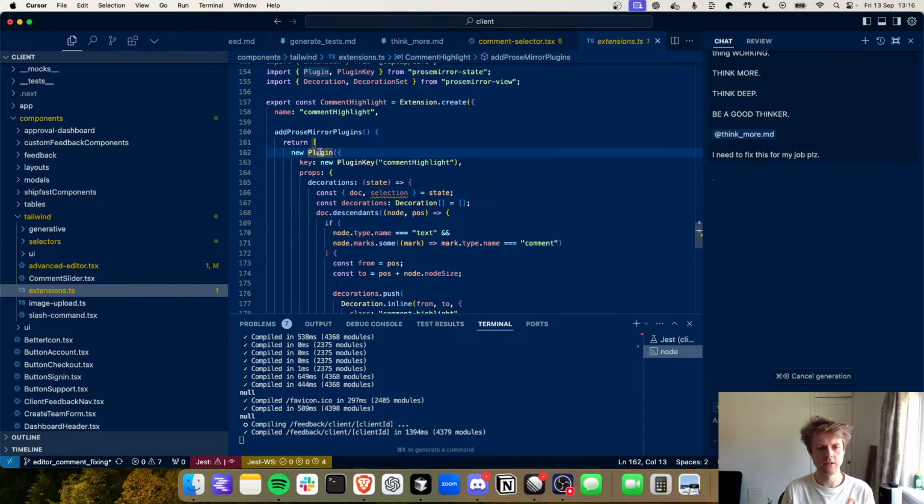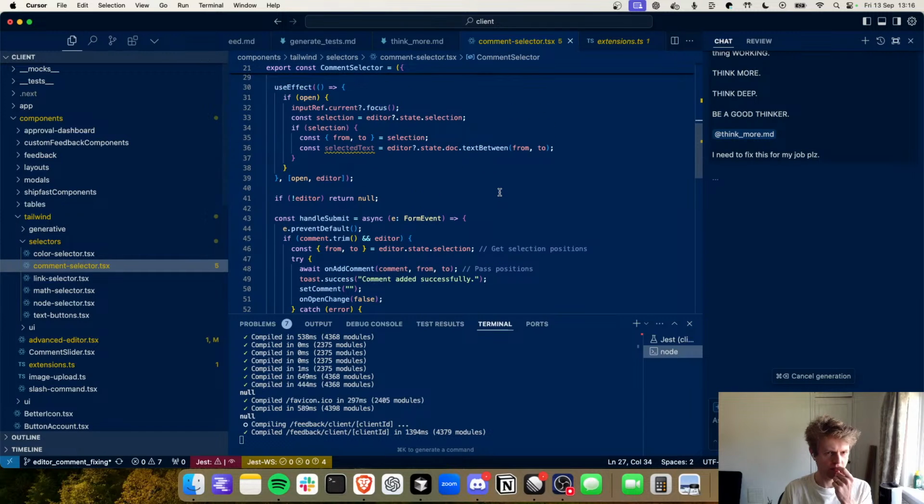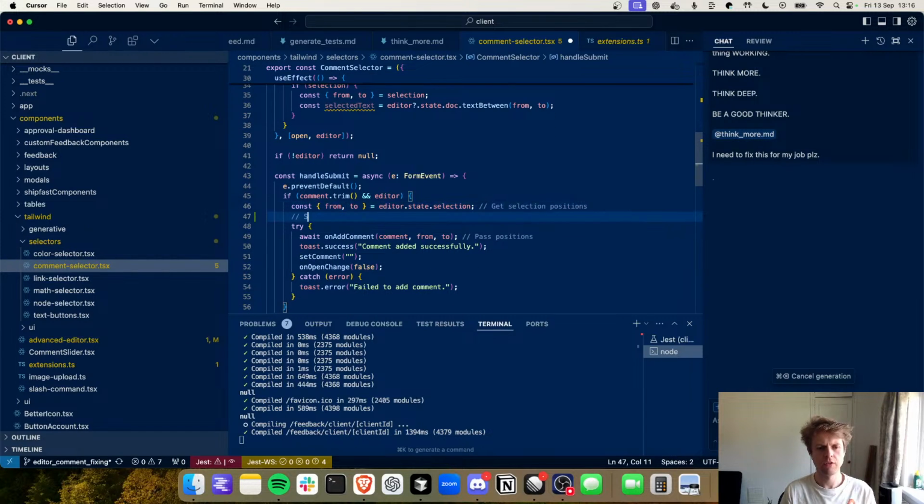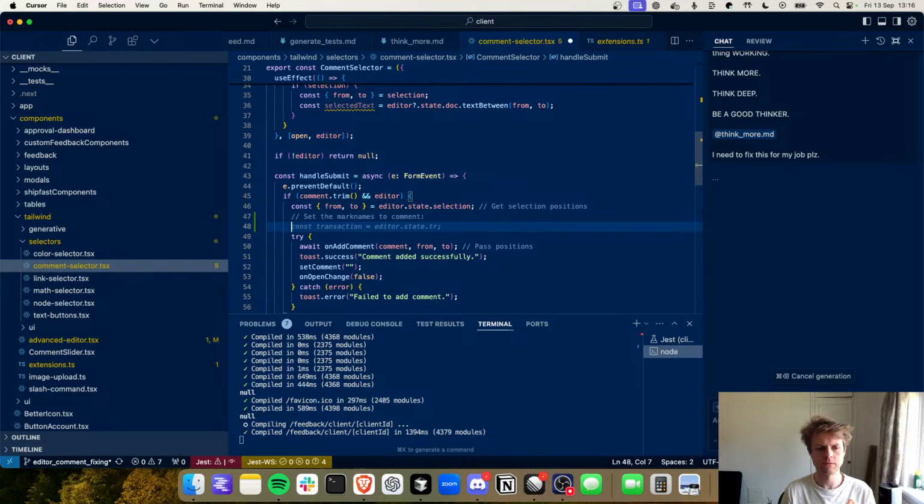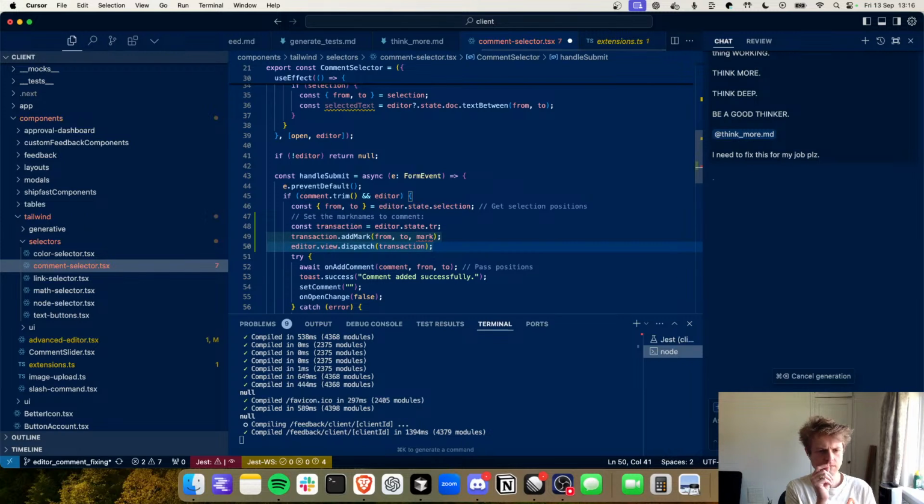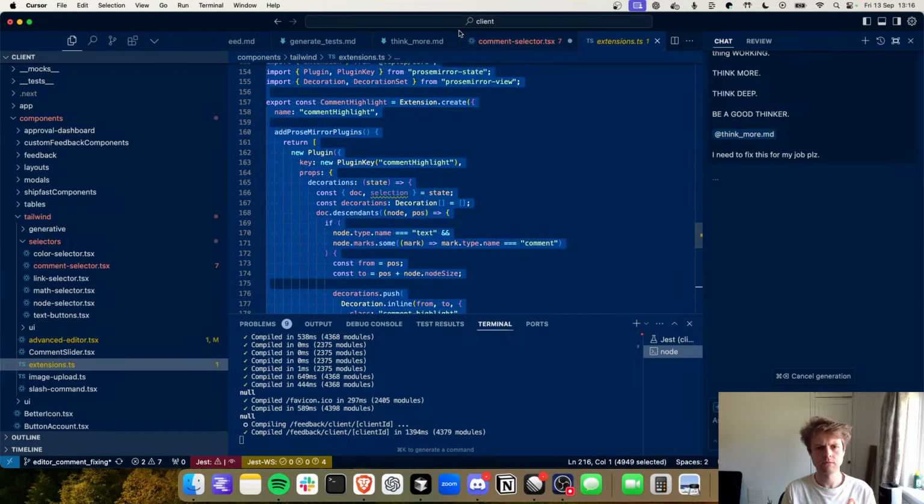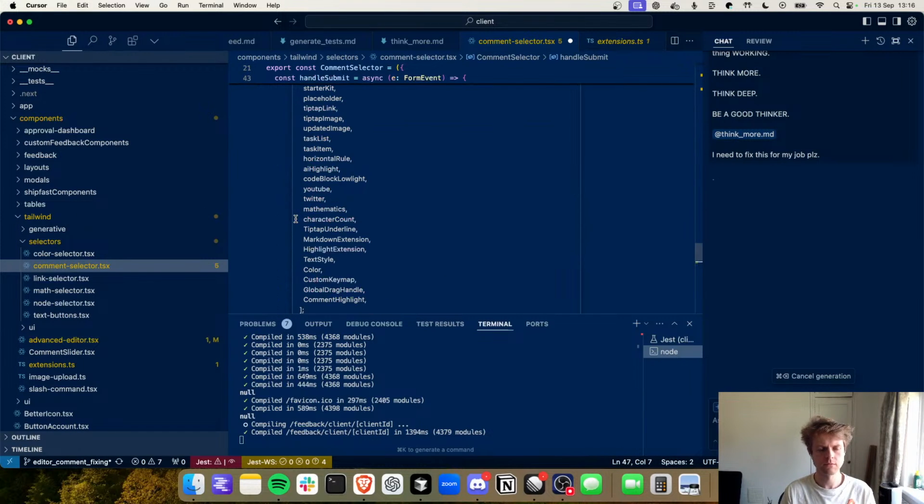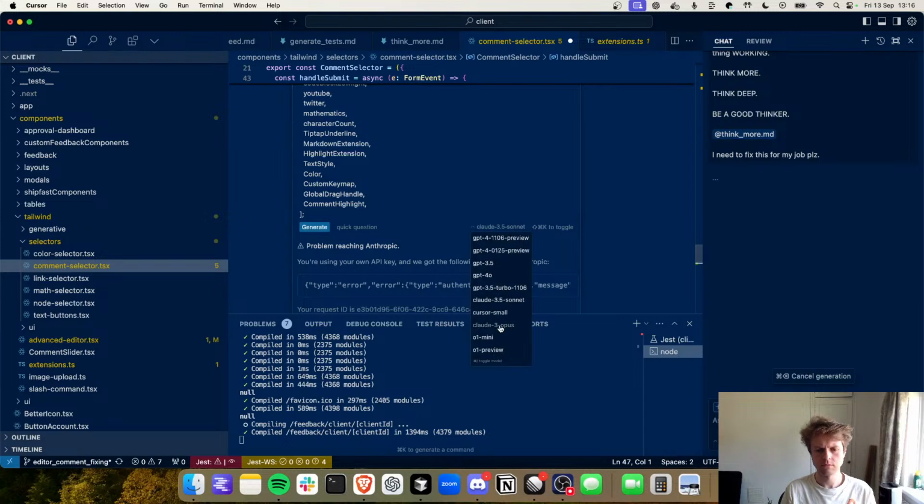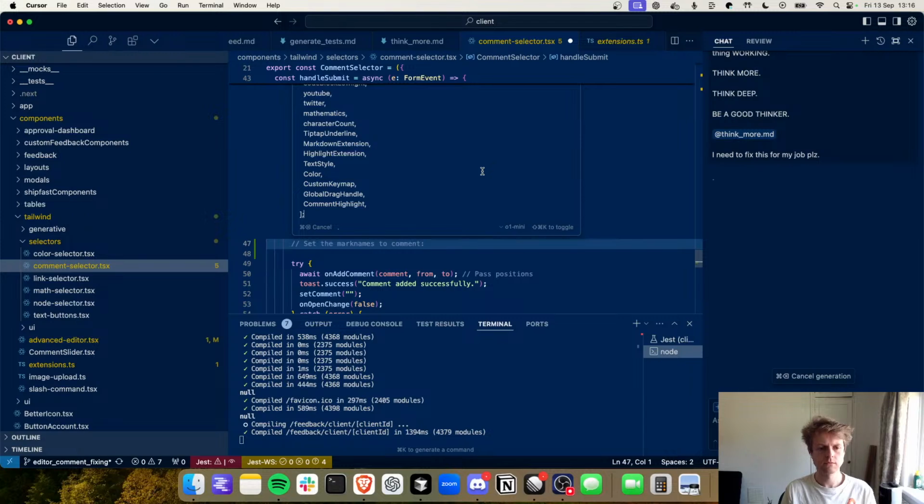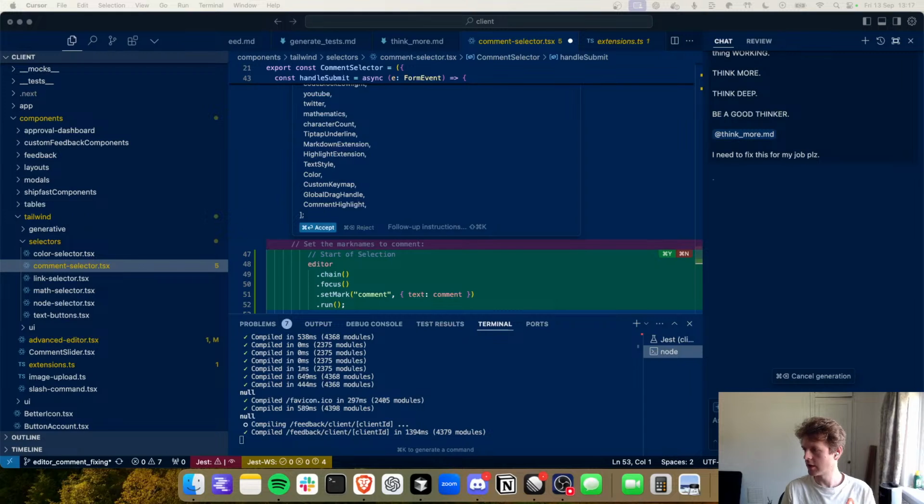This is adding some sort of plugin, or some sort of decoration, which is going through all the descendants and the marks, and if the name is equal to comment. Do we need to set the mark names here inside of the comment selector? Set the mark names to comment. I think we might need to set the mark names here. Yeah, I think so. I think that's probably the issue.